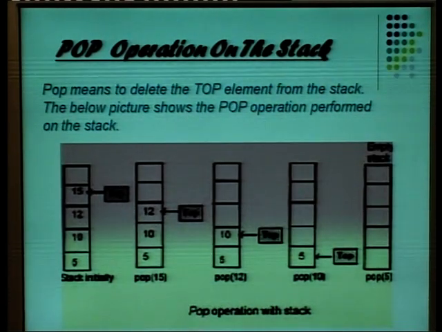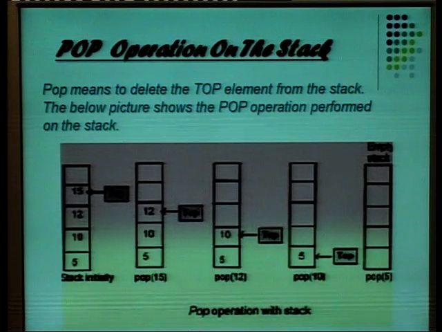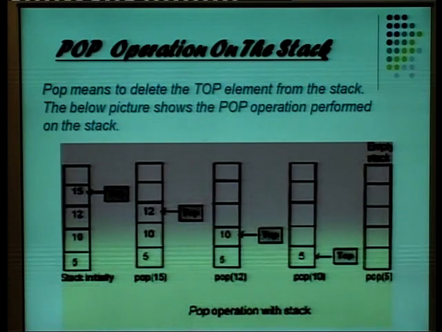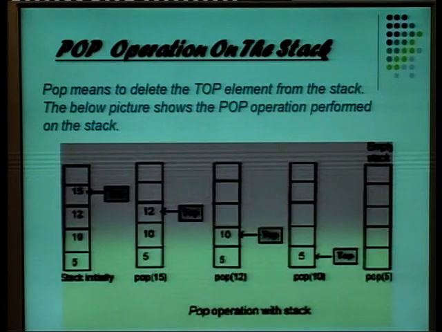Next operation is called pop operation on the stack. Pop means to delete the top element of the stack. The below picture shows the pop operation performed on the stack.